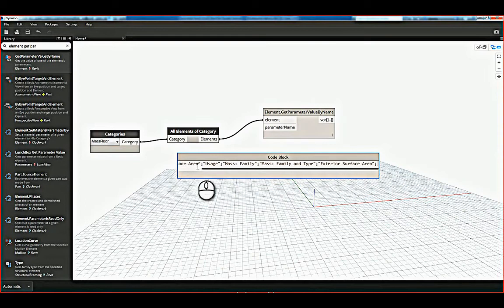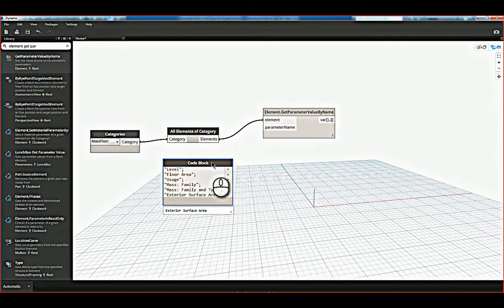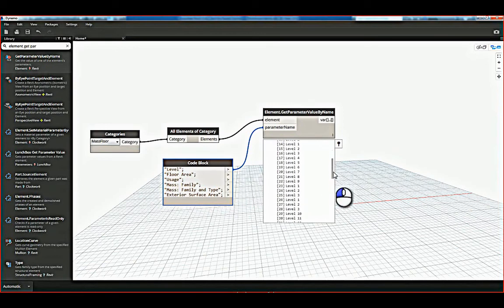And when you're finished, if you click out into space, that code block will be created. As you can see, we have code block information to describe and pull these particular parameters. We can link the first one for level to that parametric name. And as you can see, the end result is a list of all the levels that it found for all the mass floors that are available.